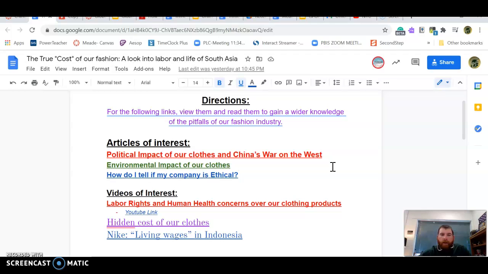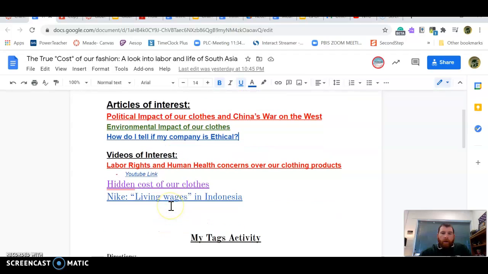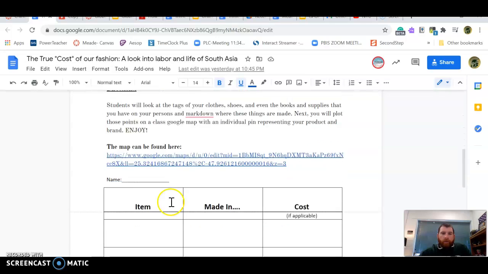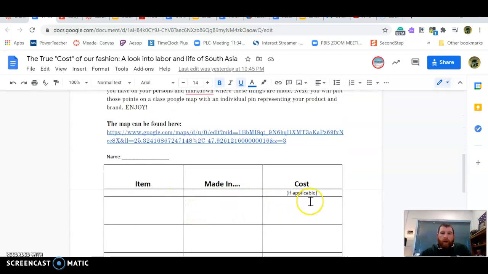So aside from that, it's a continuation of what we were working on Friday, listing our items that we have on us on that worksheet and submitting that. And once we have those done, looking at these links here and videos and articles and making sure that we know where they're at. If you don't put the cost of your item, not a big deal.